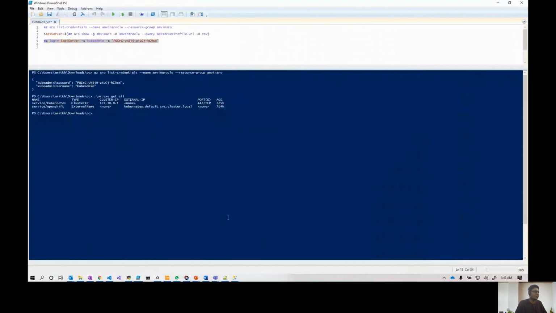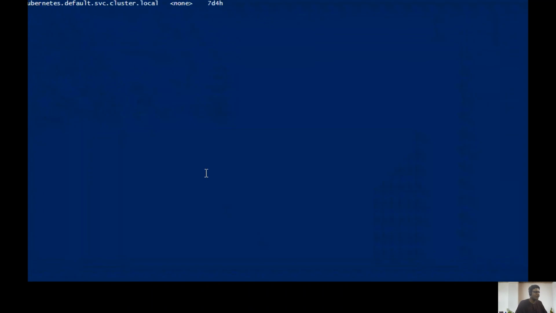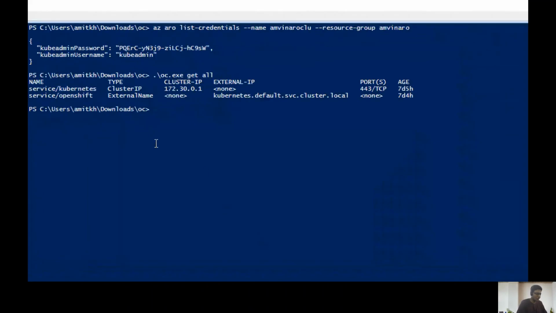So to do this, all I've got to do is run the command, which is oc.exe apply -f. I think I have this command ready here, so let me just get it. Yes, so this is my deployment file. I just go ahead and hit enter.